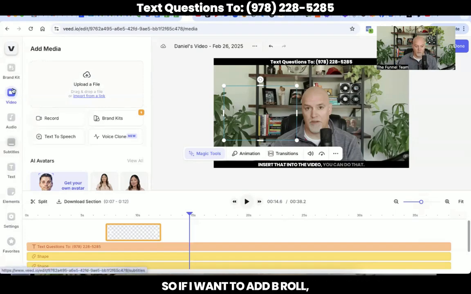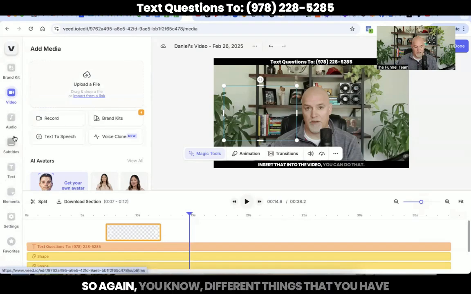So if I want to add B-roll, you just go right here to video. Basically, you're adding media. So again, different things that you have down here: you have video, you have audios.